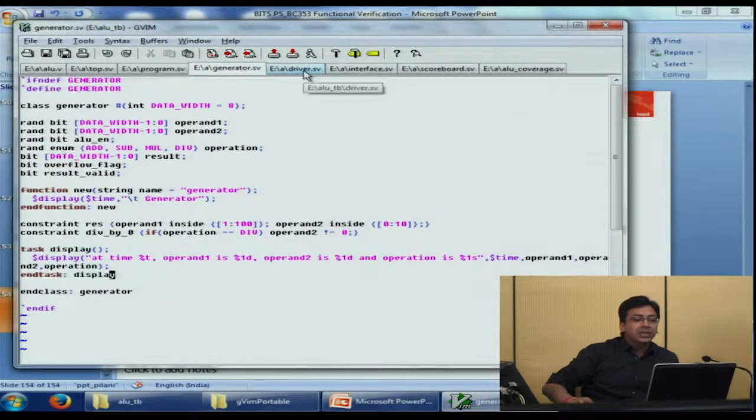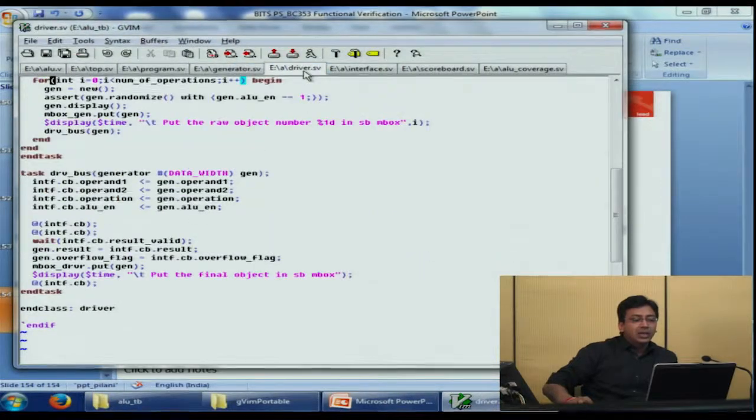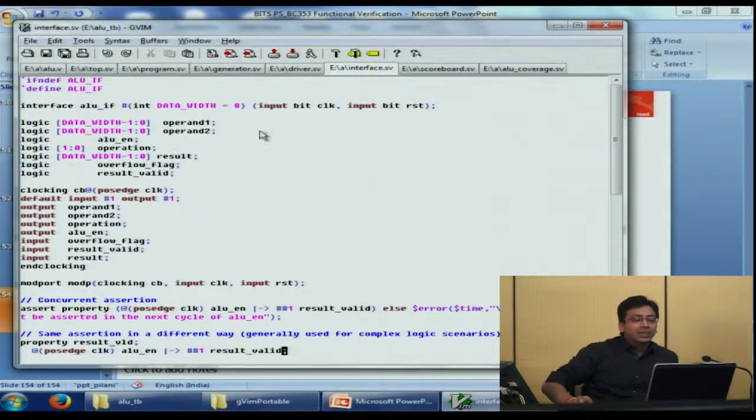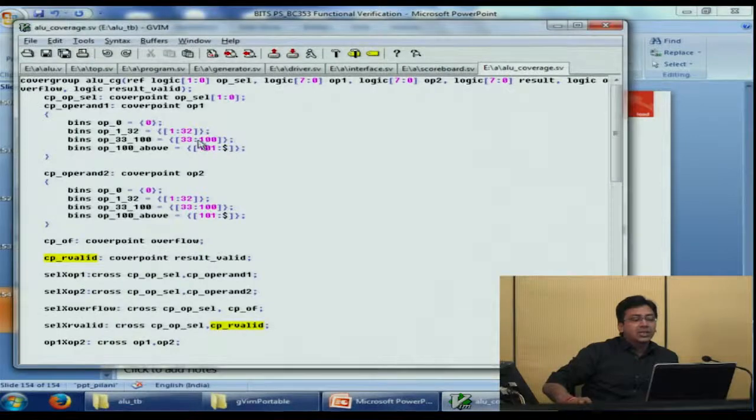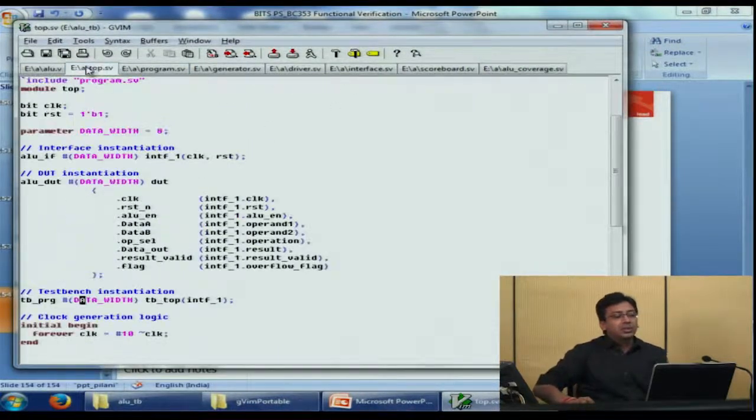Then we went through the generator, which contains all the data types of different variables that we need. Driver, which randomizes the generator, drives the values on the wire, takes the output from the DUT, and provides all that is required to the scoreboard. Interface contains the clocking block, modport, assertions and declaration of wires. Scoreboard, which performs the comparison operation and notifies about the result, whether it was correct or not. Functional coverage, which tells how the coverage is sampled and what all is sampled and how it is sampled. Okay, so this is about the coding.